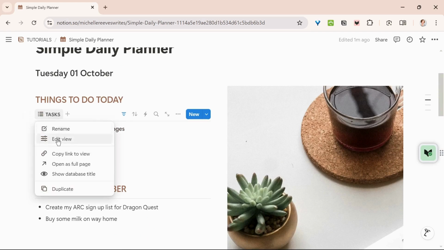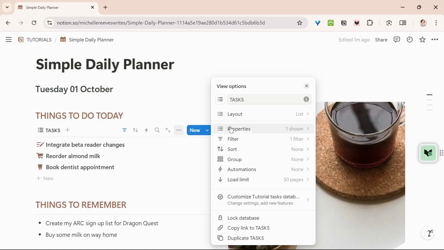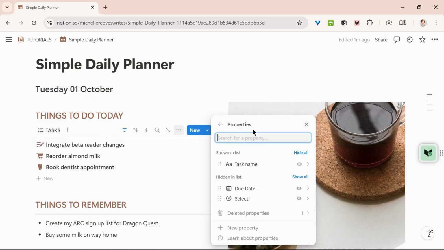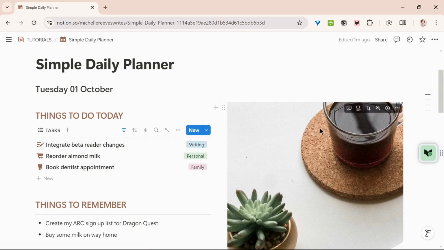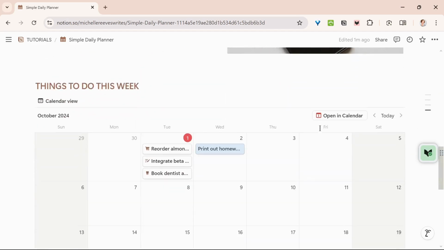One thing that we do need to do now is make sure that we've got the categories showing. So under properties, again, we've got task name showing at the moment. That's the only thing that is shown in the list. We don't need the due date, but we do need the select categories to be showing. So you'll see at the moment it's not in the showing list, it's in the hidden list. So if we click the eye, that will pop up, and then you've got the different categories for each of your tasks, so you can prioritize them.